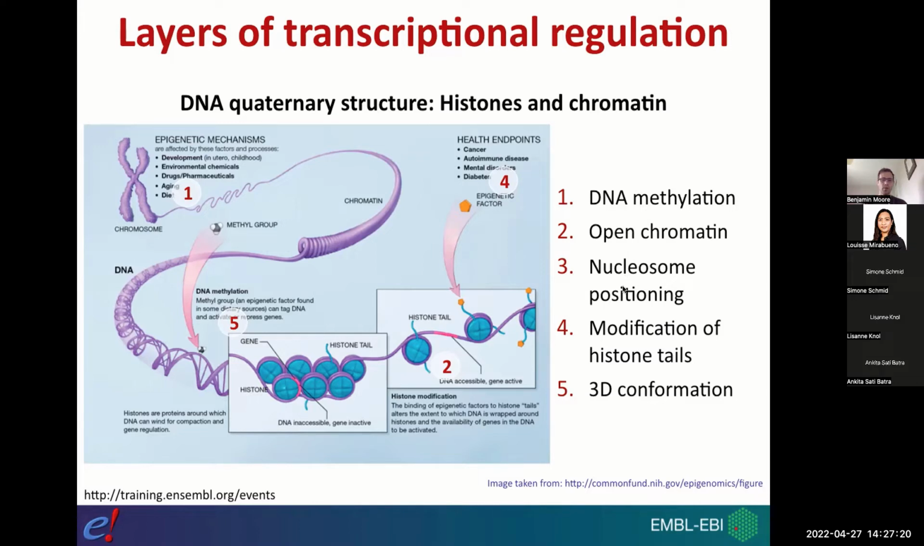We also know that the nucleosome positioning can affect transcriptional regulation. And finally, we also know that the expression of genes can be regulated by the modification of the histone proteins themselves.